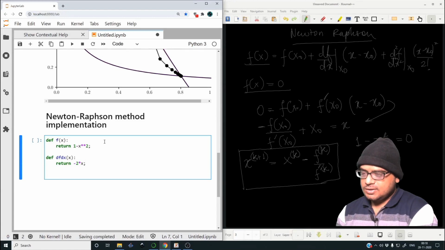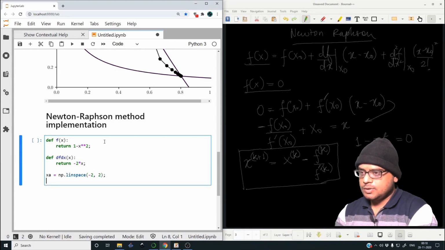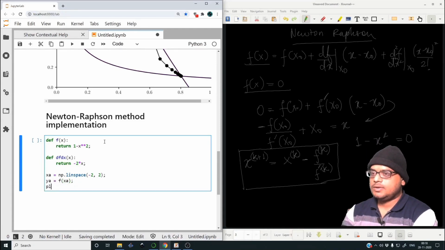Fine. Let us define the x array. So x array will be np.linspace minus 2 to 2. Y array will be f of x array. Let us plot this.